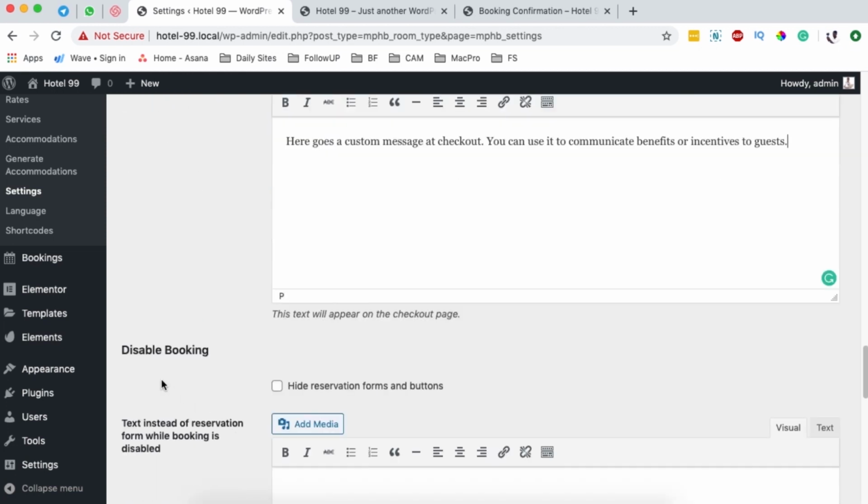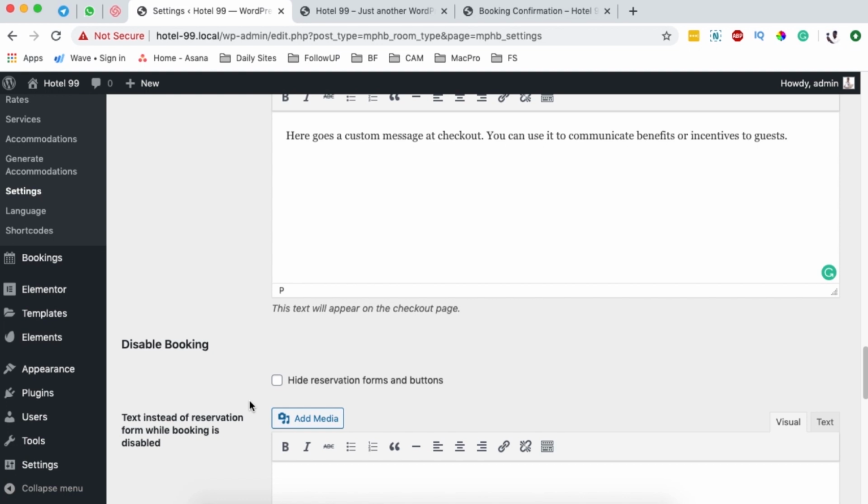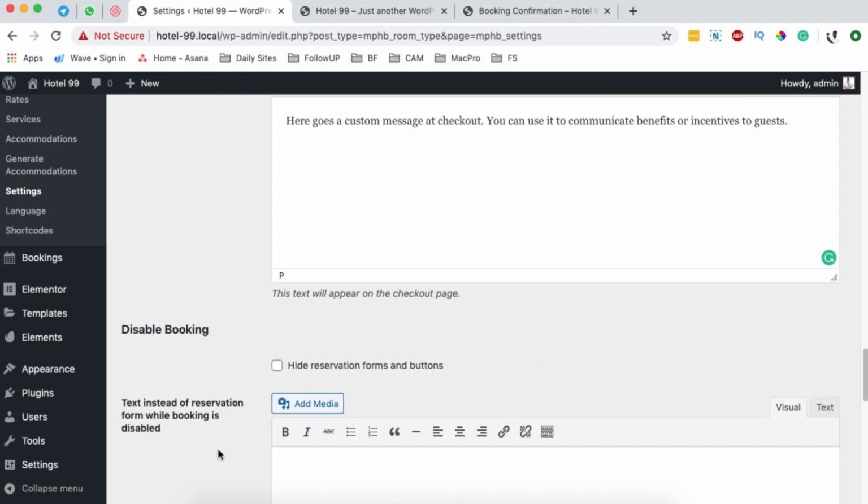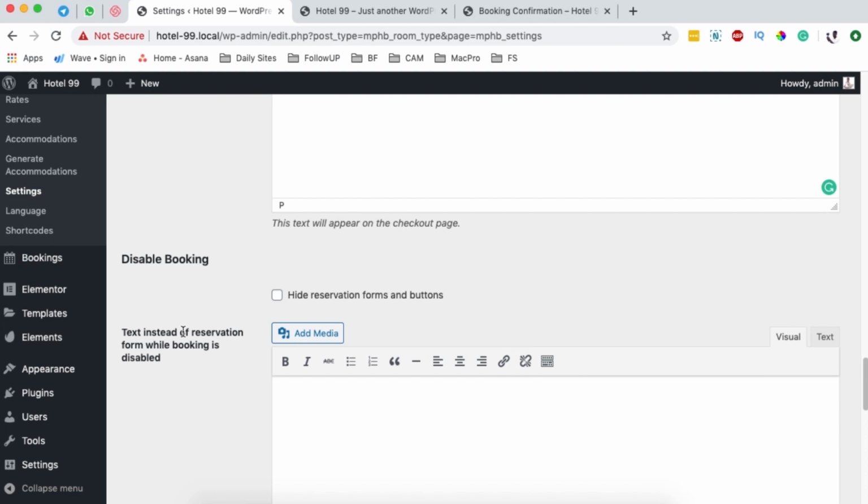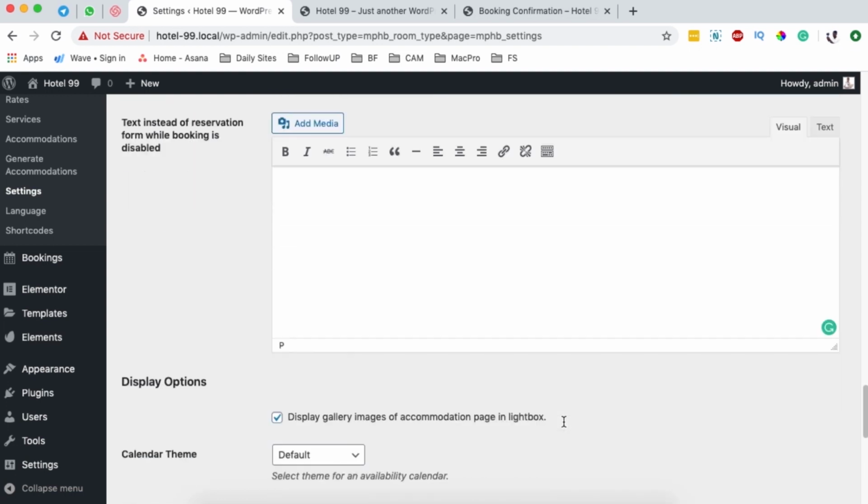You can disable bookings in case you don't want anyone to make any further bookings, or maybe an organization came up and booked the whole of your hotel. So that means there won't be any other rooms for other people to stay. So you can disable the bookings. And then the text inside of the reservation form while booking is disabled. So you can enable that over right here, or you can add that text over there.